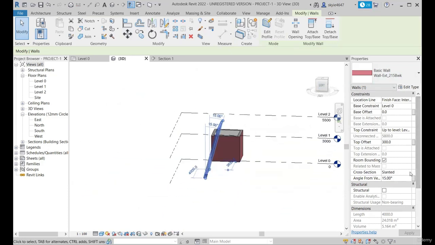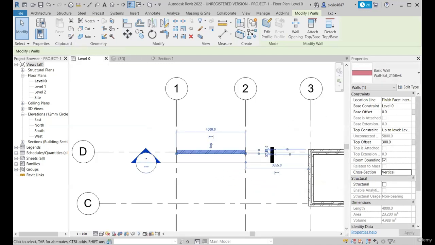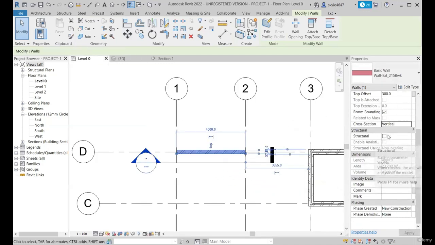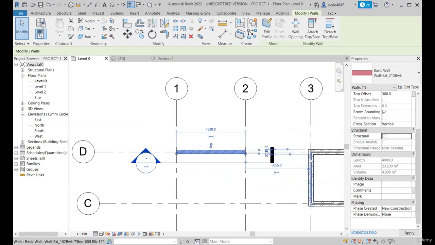Okay, if you want it back to vertical, select vertical. So the cross section is changed back to vertical. And there is the structural option: if you want this wall to be a structural one, you just need to check this box, or else there is no need. As we are dealing with the architectural part, there is no need to check this one.